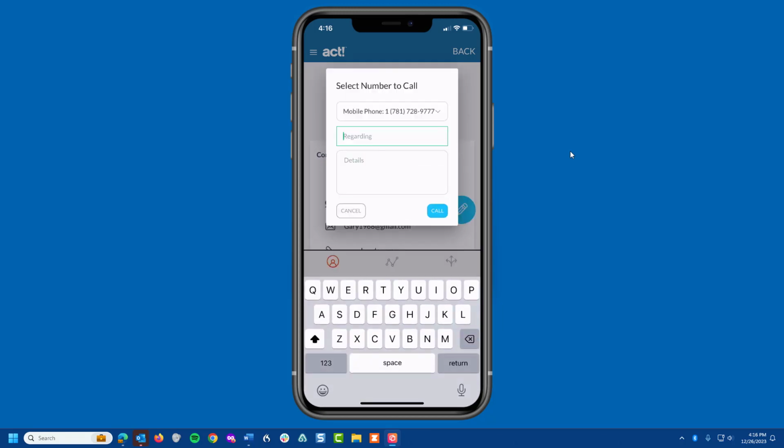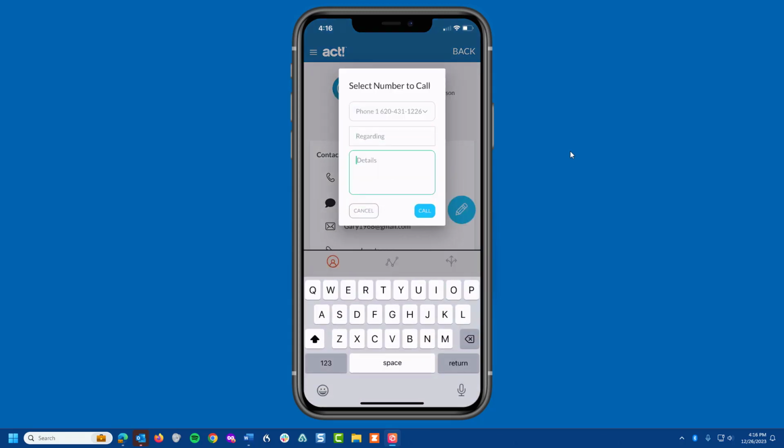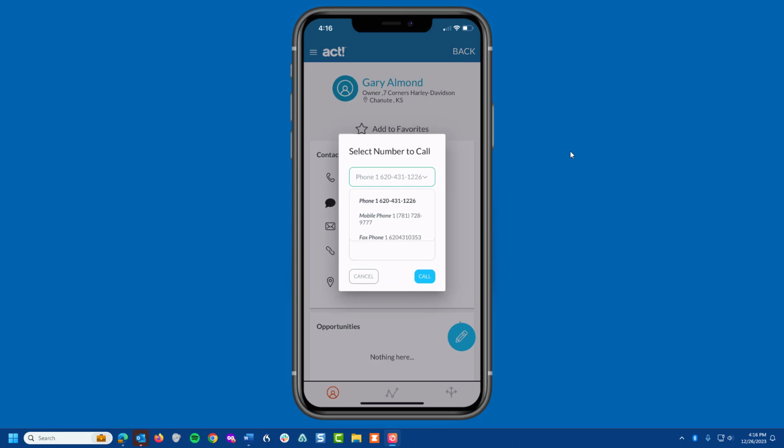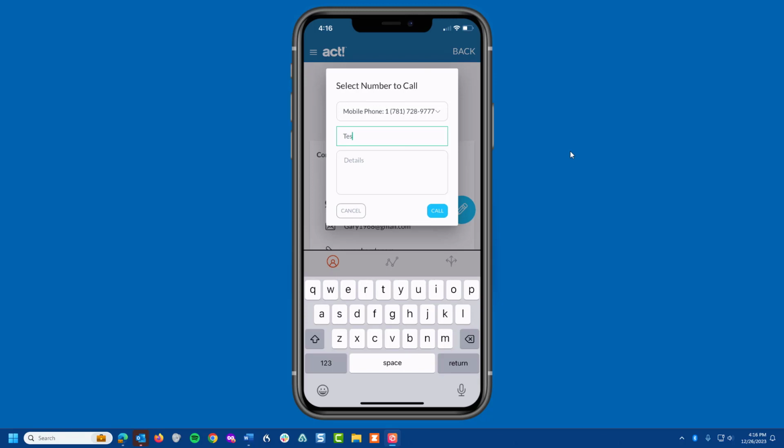In the regarding field, I'm just going to type in test 1. And again, keep in mind, this information is going to be recorded back in Act. So now I'm going to click Call. You know what? I might have clicked away from that by accident. So let me go do that again real quick. Bear with me a second. There we go. The mobile number, let's say test 2, just to be clear on this.